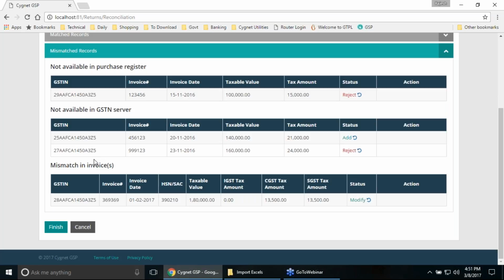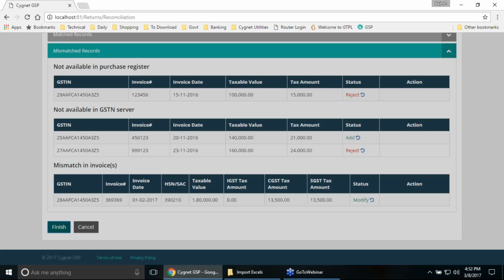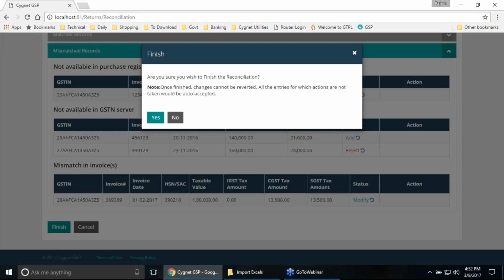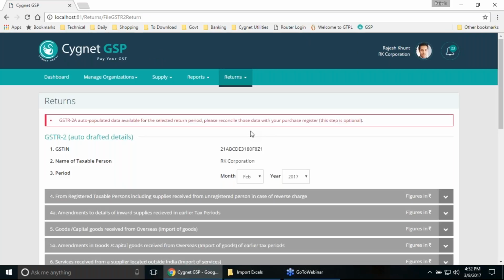Now, there might be a question in your minds: what happens if there are thousands of invoices and I want to accept them all? You don't need to do the exercise manually here. If you want to accept all the invoices, you can simply click on finish. Once you click on finish, all the invoices for which you have not taken any action would be auto accepted by our application. And once I click on finish, the reconciliation would be successfully done.